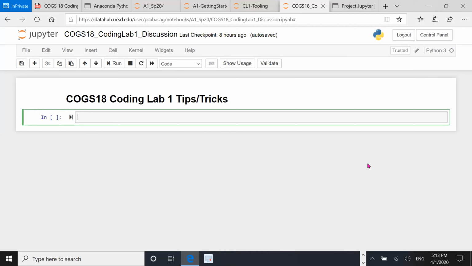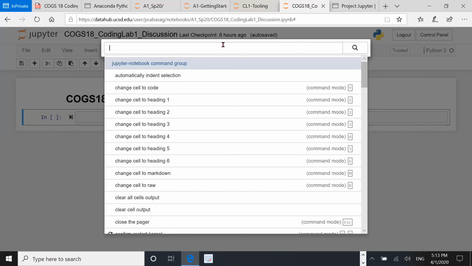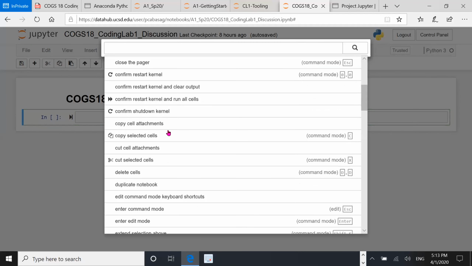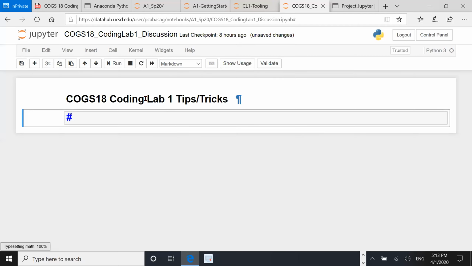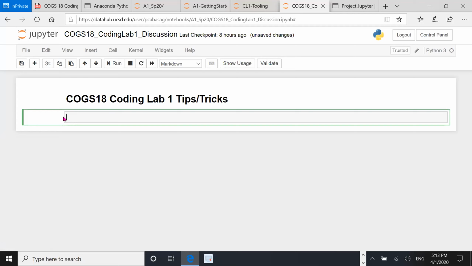Another way to find other shortcuts is to press Control Shift P on your keyboard. This is a very easy way to find and implement commands, like, which I'll show you later, putting in the hashtags for you, or you could just type them, whichever is faster. That was a brief overview, so now I'm going to talk about some tips on code cells.